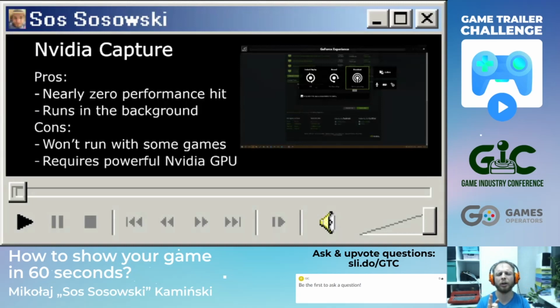The con is that it won't run with some games. It is a hardware NVIDIA thing, so it needs hardware rendering. It needs the image to go through the GPU for it to work. So it will not work with pixel art games that are not rendered with OpenGL, Direct 3D or other hardware stuff. And it requires a powerful NVIDIA GPU. Even if you have an NVIDIA GPU, but it's from the low end spectrum, it might just not be supported. There is a section in NVIDIA GeForce Experience that tells you which features are supported and which are not.